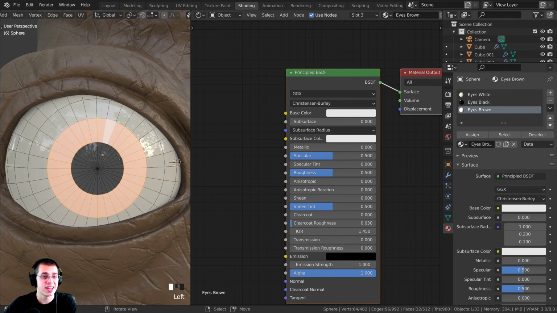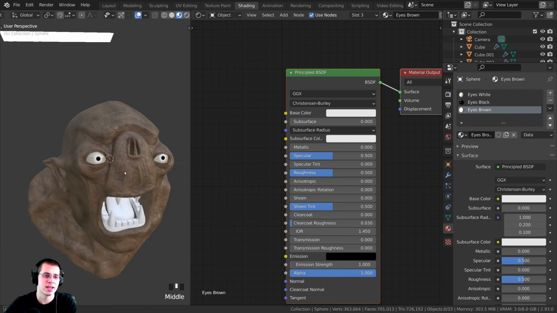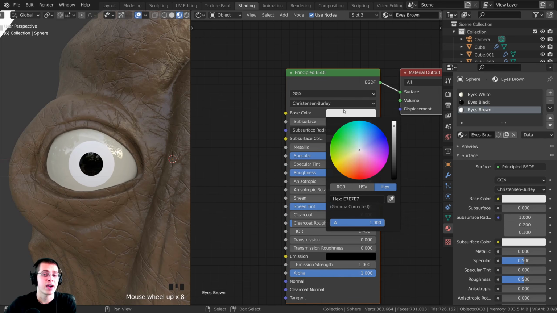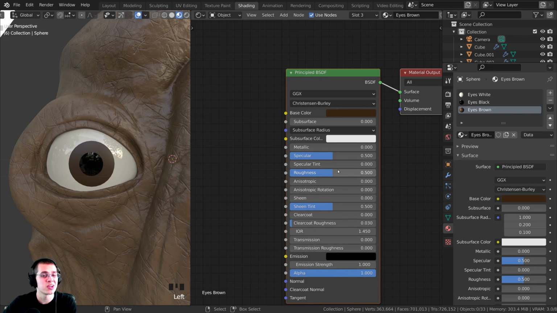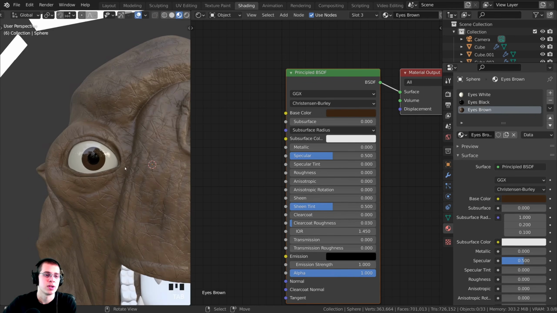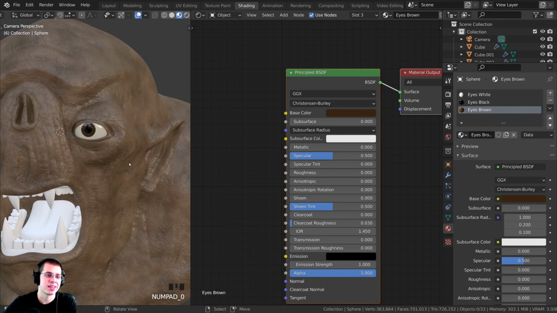Then I'll click on assign with this selected, so you can see now it's assigned to that part of the eye. And now I can just make it a very dark brown color. You could of course go in and texture paint the eye if you wanted to. You could also add in an eye texture, or you could do a procedural material, whatever you want to do. I'm just going to make it a dark brown color and then turn the roughness all the way to 0. So you can see that is what we're getting, and that looks really cool.